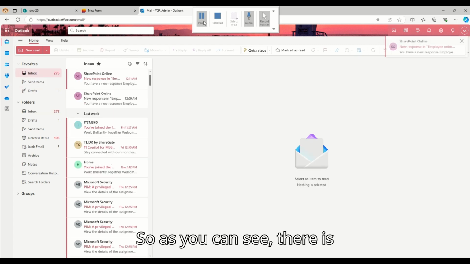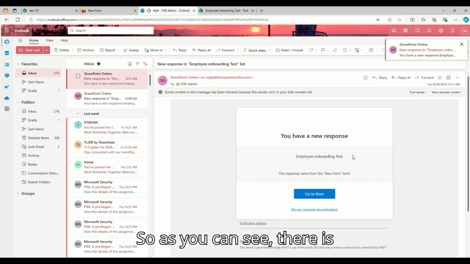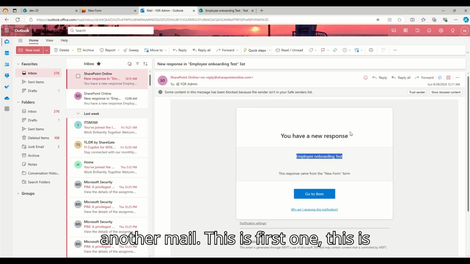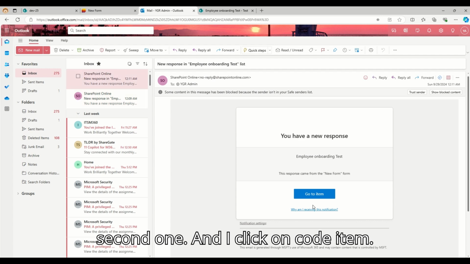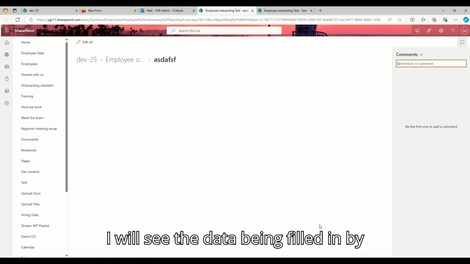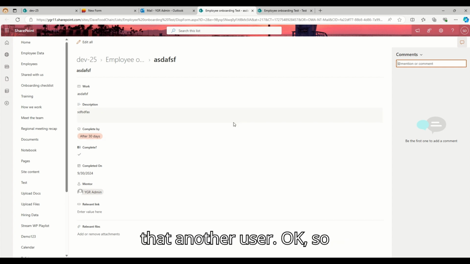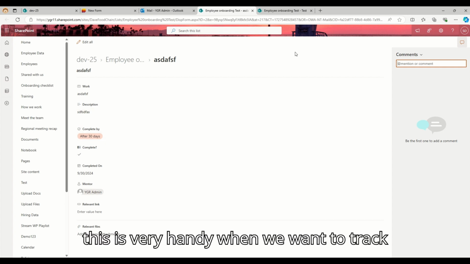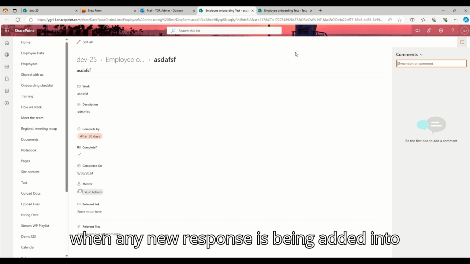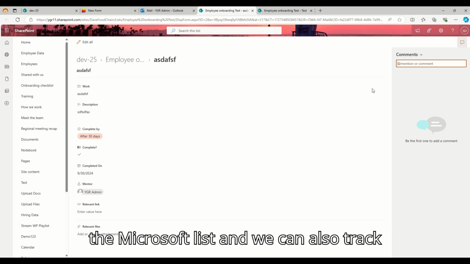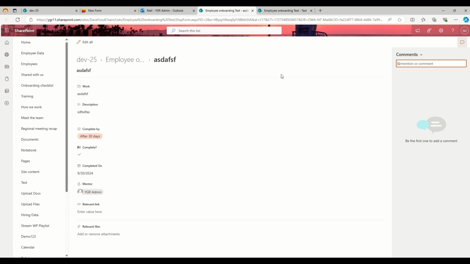So as you can see, there is another mail. This is the first one, this is the second one. And I click on go to item. I will see the data filled in by that other user. Okay, so this is very handy when we want to track when any new response is being added into the Microsoft list, and we can also track it and check it from the mail itself.